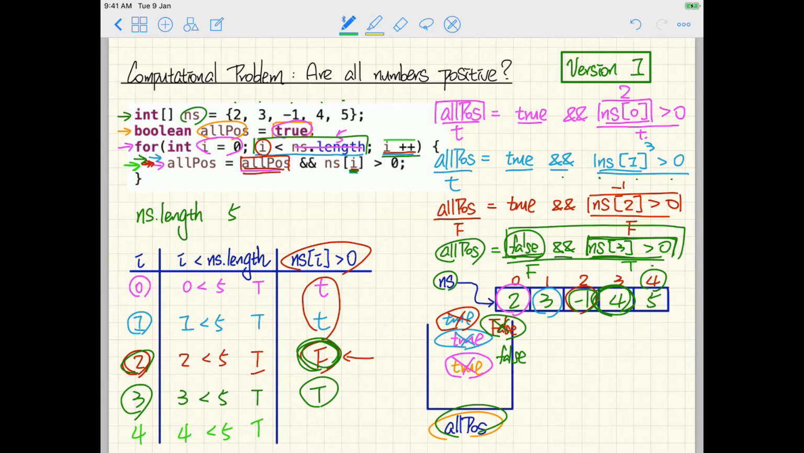Let me write it down at the bottom here. All positive is reassigned to its current value, and we know very well the current value is simply false, so I'll put false over here. And now we're going to check ns[i] larger than 0. i is simply 4, so ns at position 4 is 5. 5 larger than 0 is going to give you true.